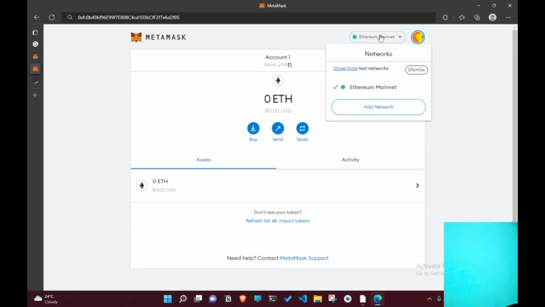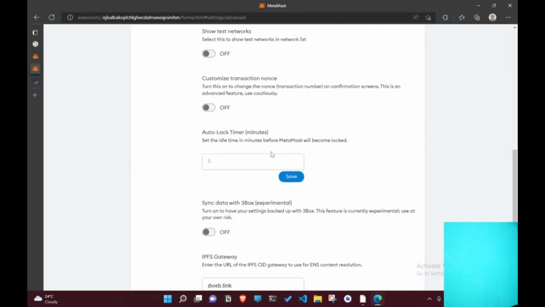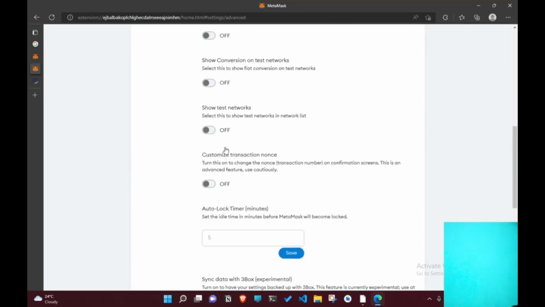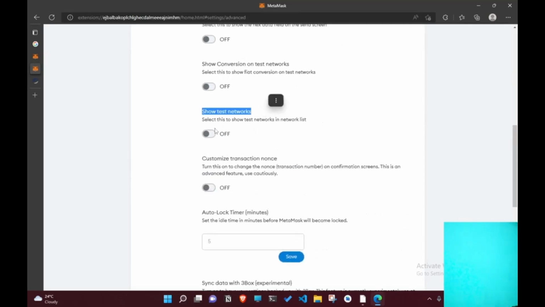Now let's say we are developers, so we want to test our transaction first on the test network, then we can move on to the main network, right? So first things first, make sure that you enable the test network. So click on this show/hide your test networks, and let's say we have shown these test networks. Click on this, go back.